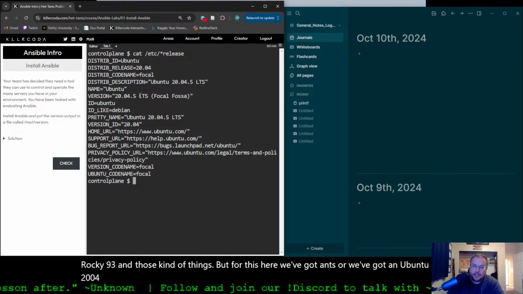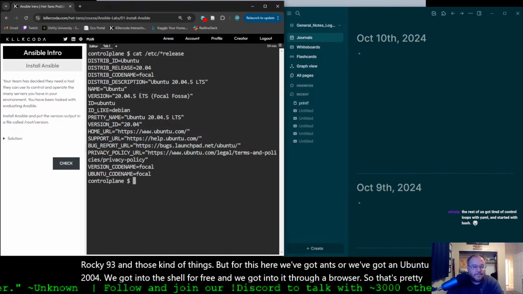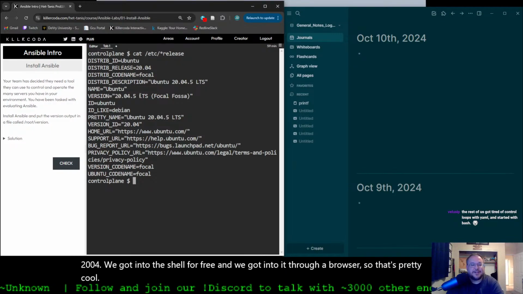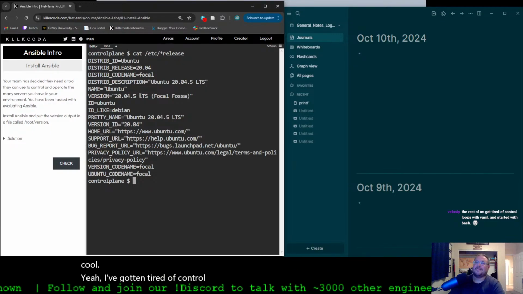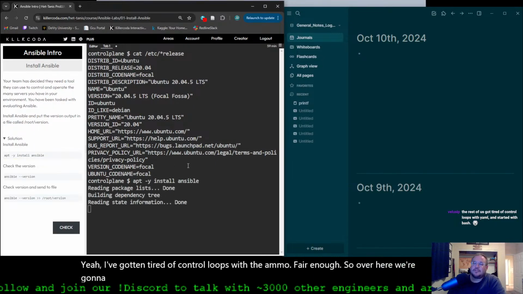We got into this shell for free, and we got into it through a browser, so that's pretty cool. I've gotten tired of control loops with YAML. Fair enough. So over here, we're going to just say apt -y install ansible.